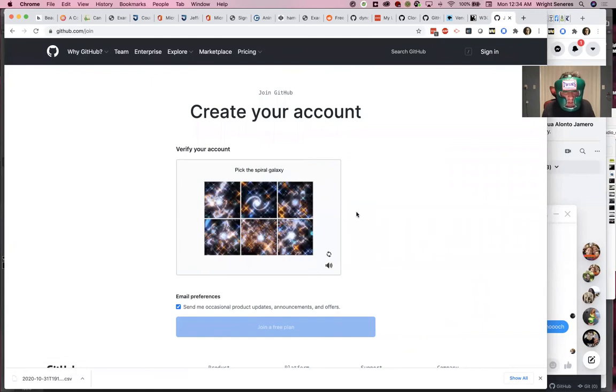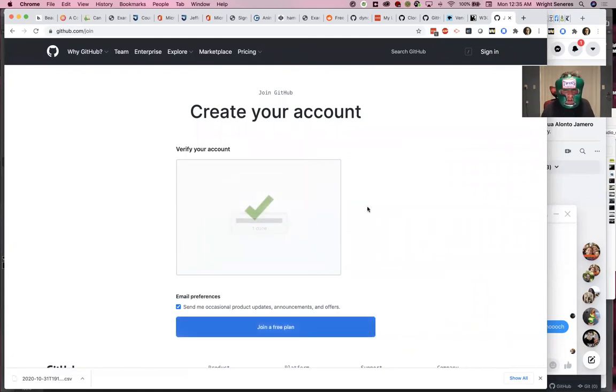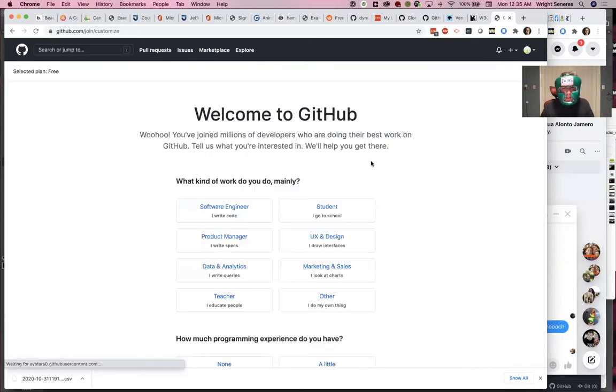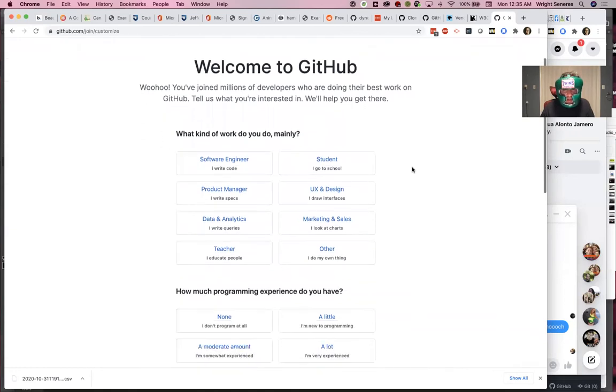person. Pick the spiral galaxy. Okay, this is the spiral galaxy. I'll join the free plan here. Welcome to GitHub. Woohoo. All right, so they're taking a survey.